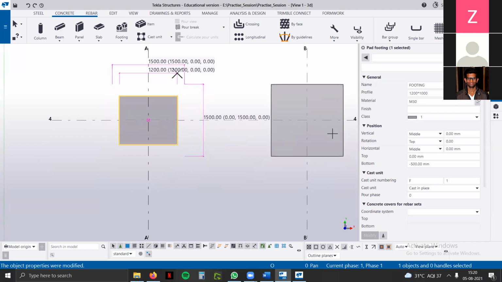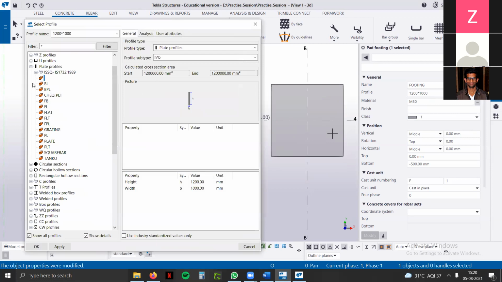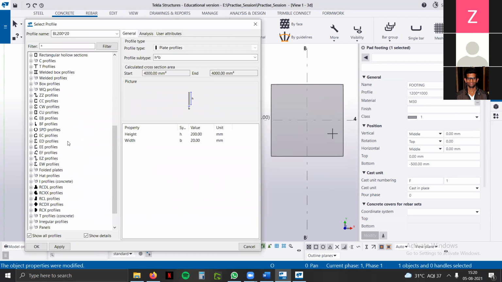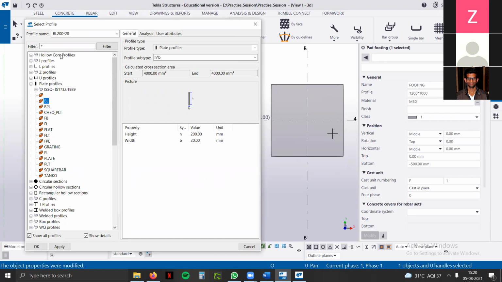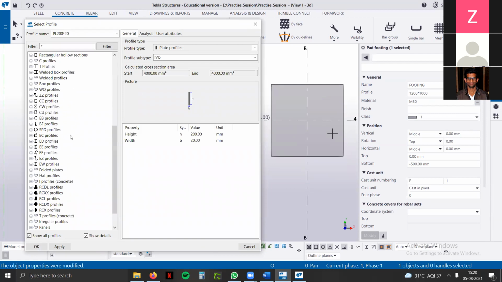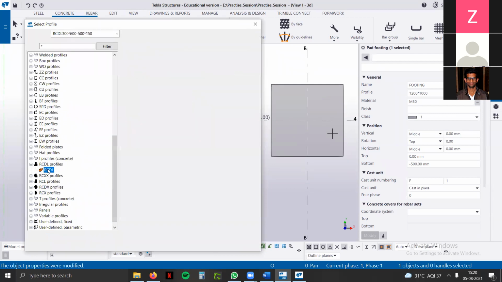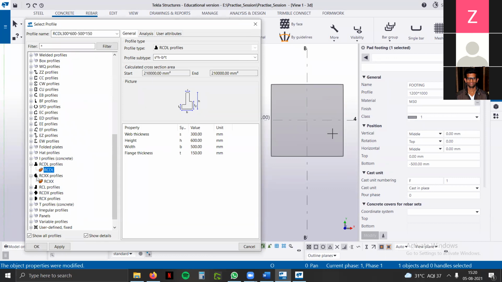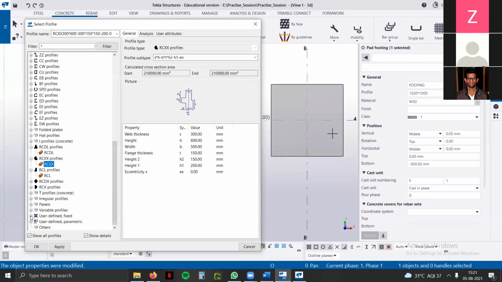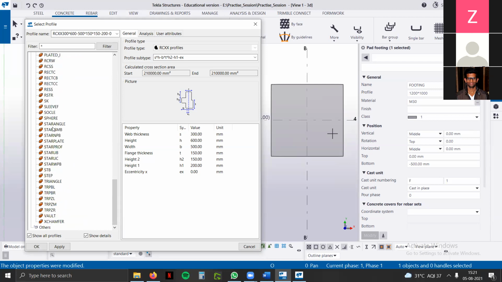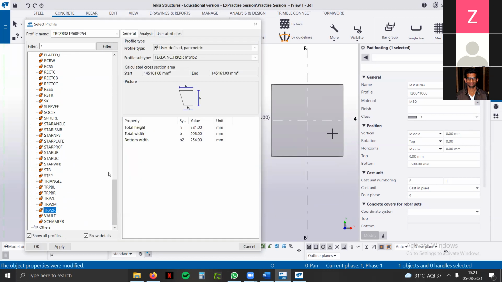Material, we have different profiles as well for the footing. These are the standard default profiles for different types of elements. If you want to use different types of concrete shapes, and if I talk about the trapezoidal side or this side, we can use that.